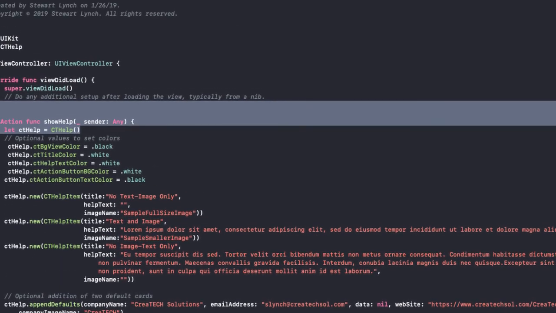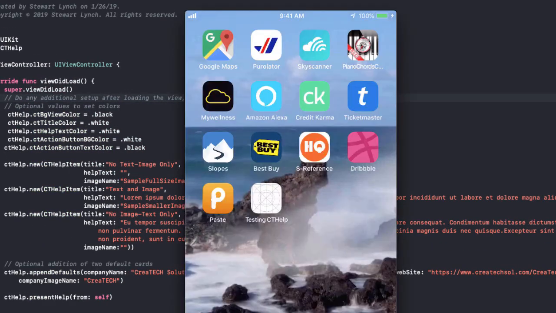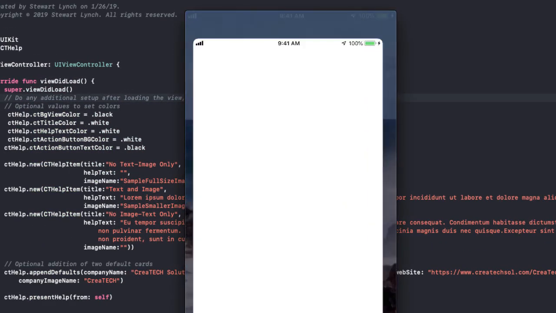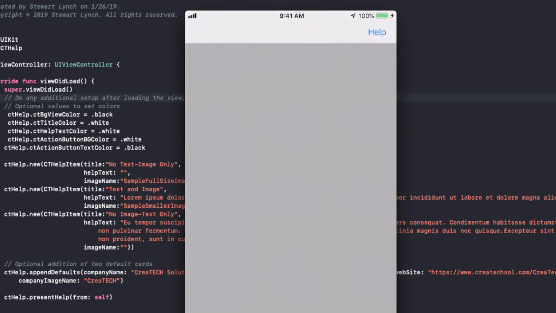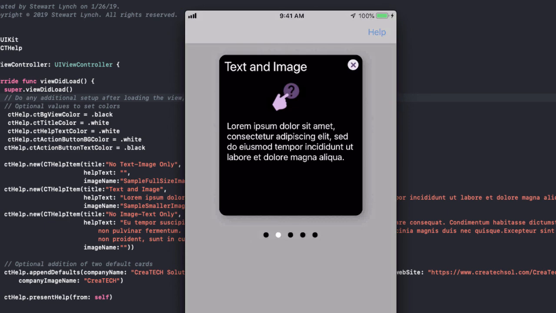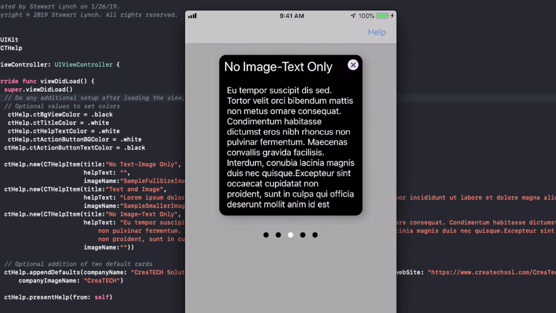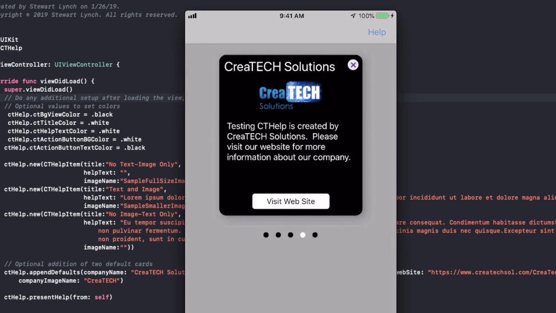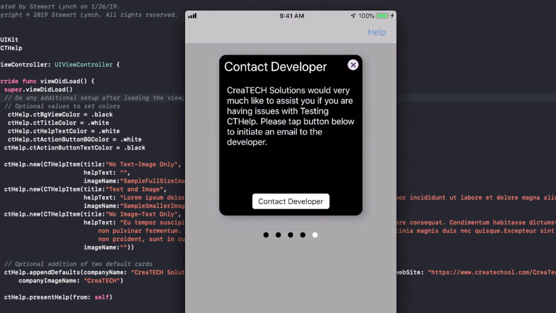Let's run it again. Our changes have applied. And that's all there is to it. You just repeat the process for every view controller that you wish to add help to.